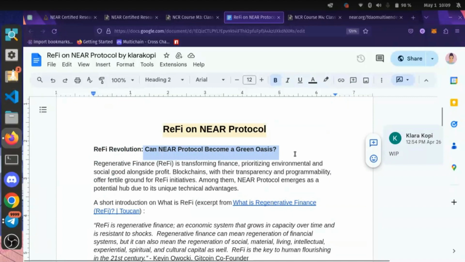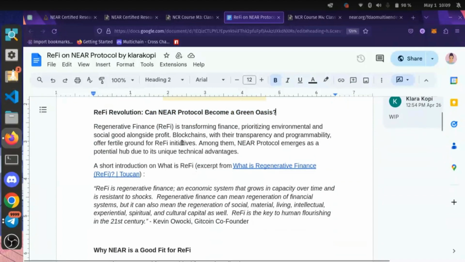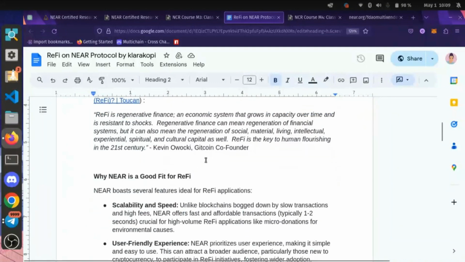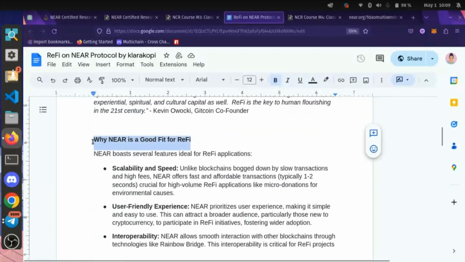Can NEAR become a green oasis? Now, the paper starts talking about what green oasis means, how NEAR could potentially be useful here, and explaining a little more of what the ReFi revolution is as a whole. And again, the subheadings make it very easy to walk through the paper.